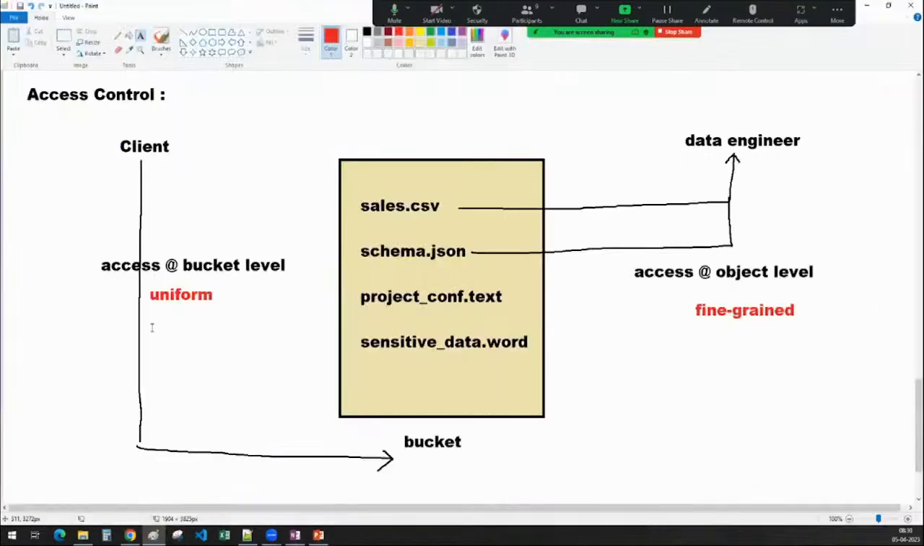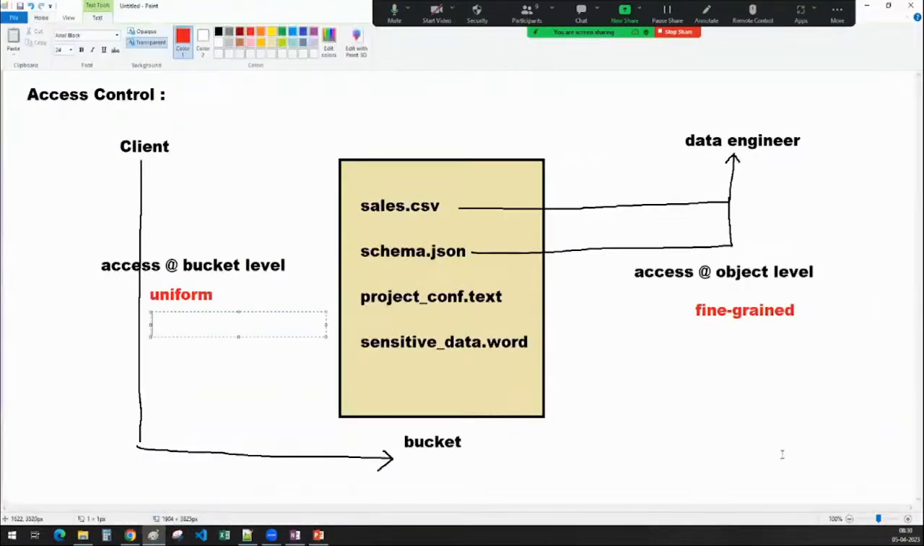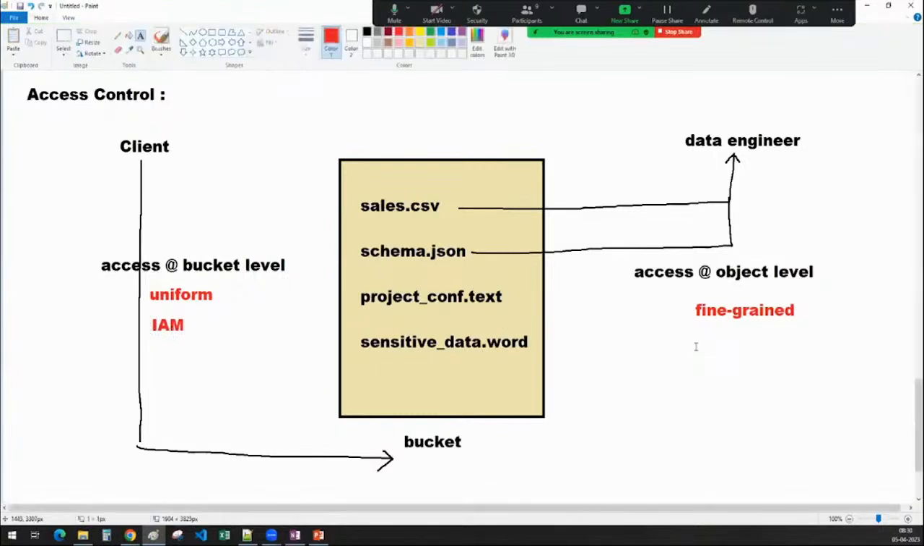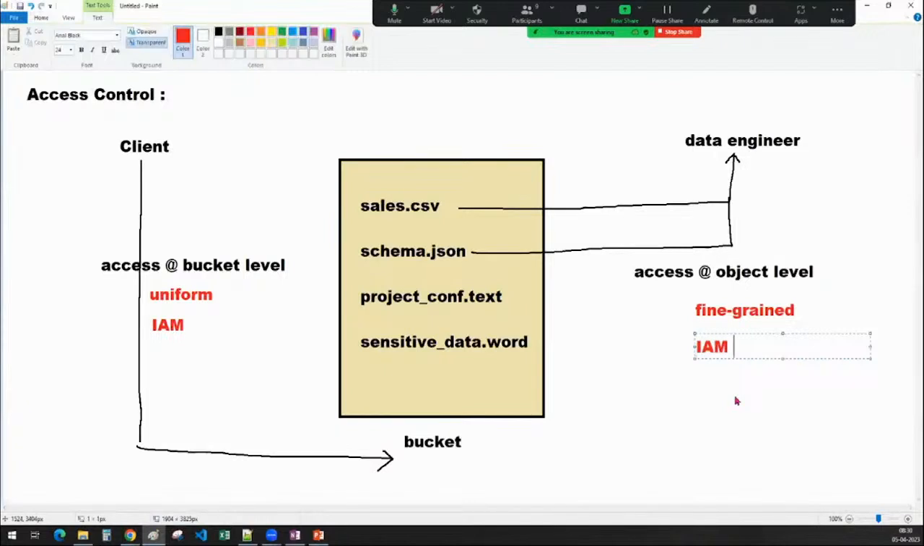At any point of time, we can edit it. That's not a problem. You selected fine grained today, but tomorrow you wanted to make it uniform. That is fine, you can do it. Uniform can be achieved with the help of IAM, and fine grained can be achieved with IAM plus ACLs.